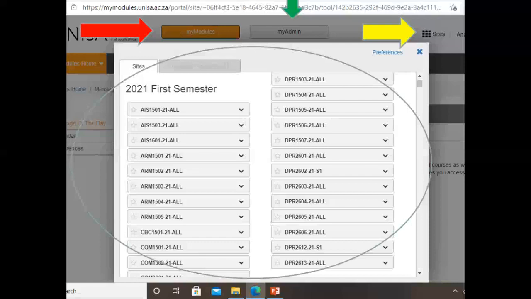The My Modules represent all the modules. That link is the link to all the modules that you've registered at UNISA. Let's say you have registered for 5 modules. When you click on My Modules, you should be able to have access to all 5 modules.